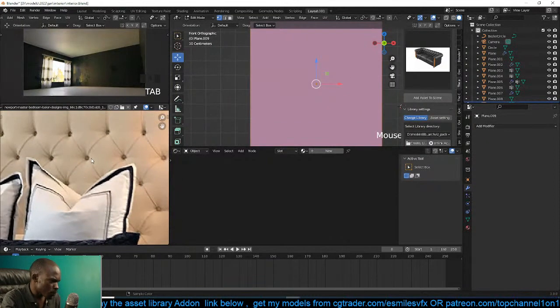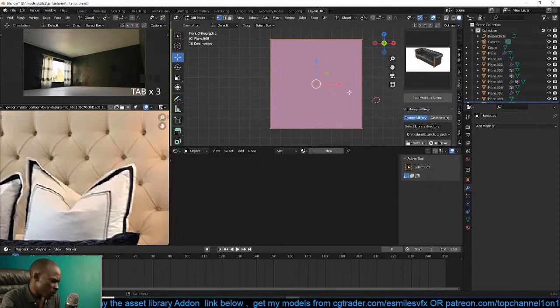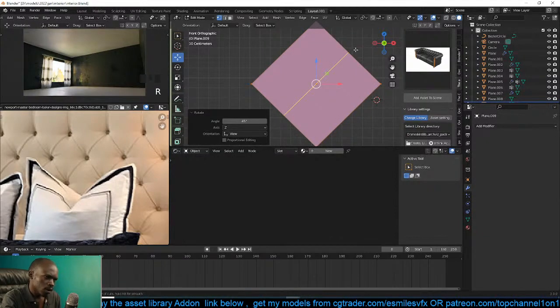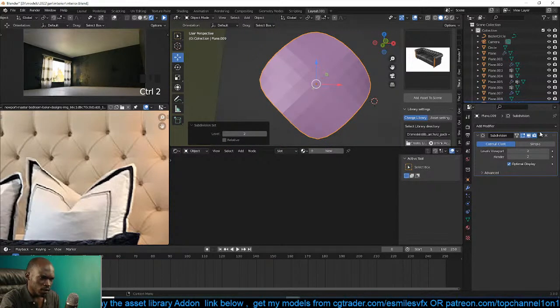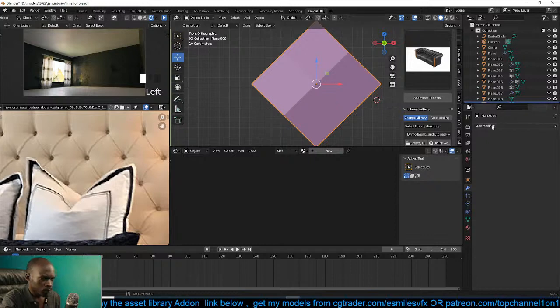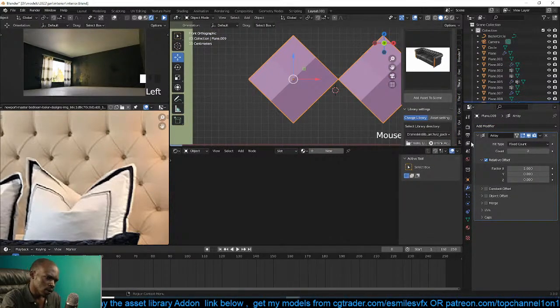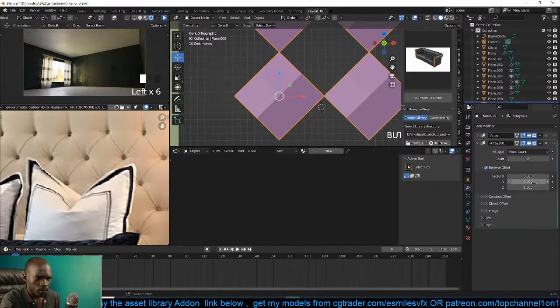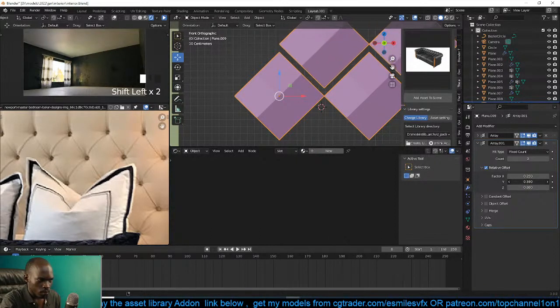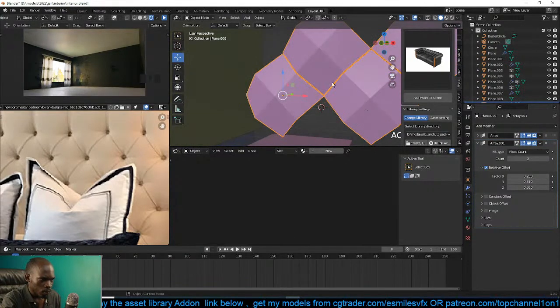Let me see. A different approach would be... If we rotate this 45 degrees, add a loop here, add a loop here, because it's somewhat like that, and use an array and another array. Another array like that.